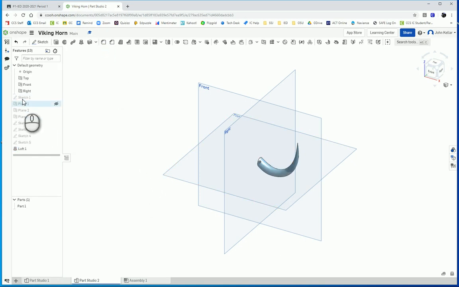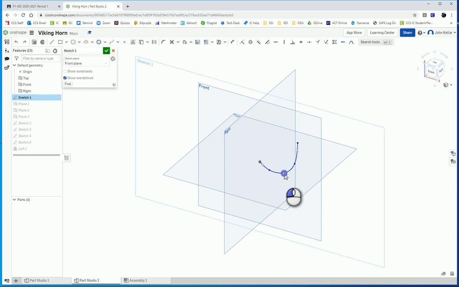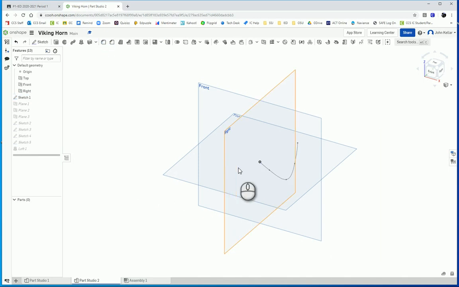Now, if you want to adjust the curvature, all you have to do is go back here and move these points. So see how I pulled that one down? You'll see how the horn kind of jumps down. All right. Now, the neat thing is you can also mirror and circular pattern these.